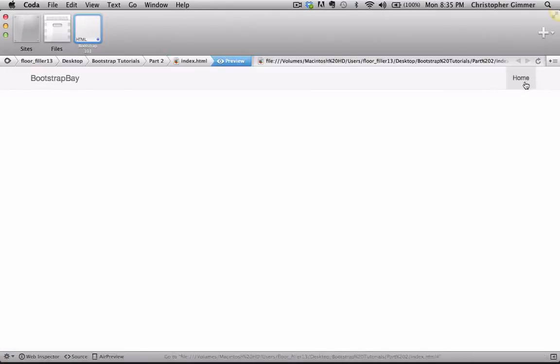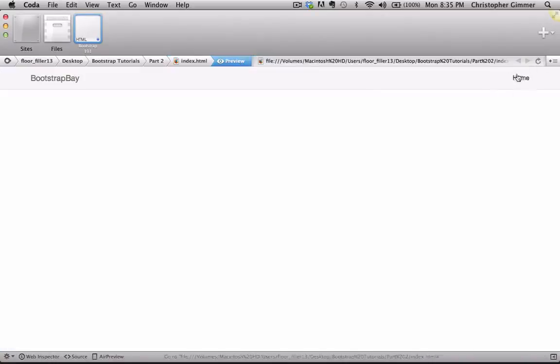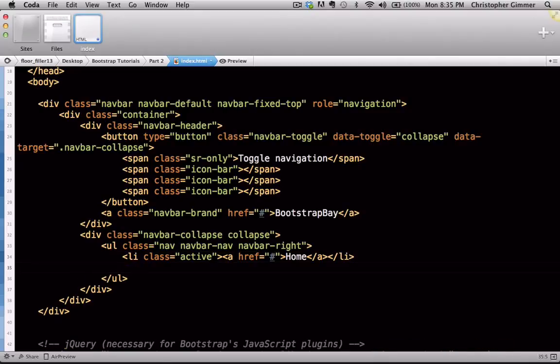So now you'll see we have our home on the right side, and you'll see this gray box around it, and that's the active class. So if we were to get rid of this, you'd see that the gray box disappears. So we're going to leave this as active, and usually people add this class for the menu that people are landing on. So let's continue to build off this now.